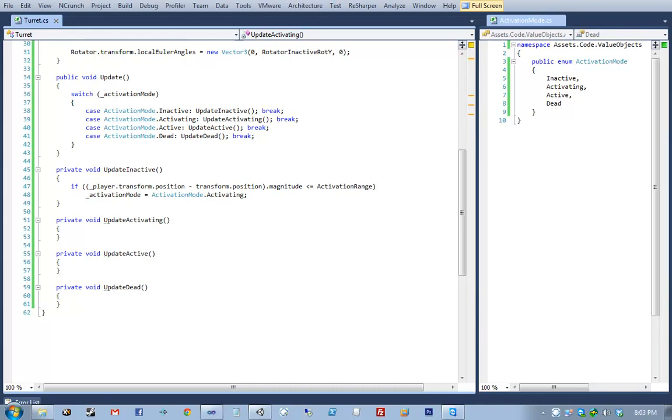Well, no, we don't want to know about the square magnitude. We want to know about the magnitude. Square magnitude is for when you're doing... I mean, we could check that against the activation range squared. If you were going to do that, you would have to do player transform position minus transform position, all in one, dot square magnitude is less than or equal to activation range times activation range.